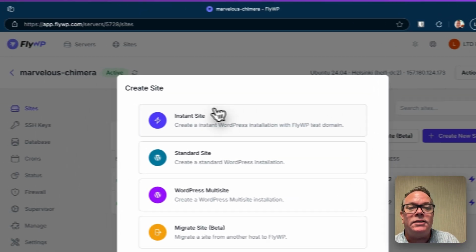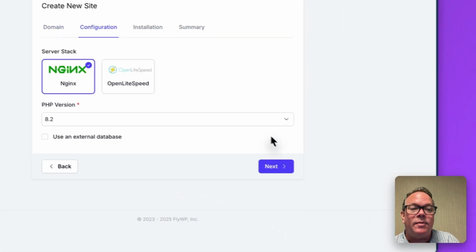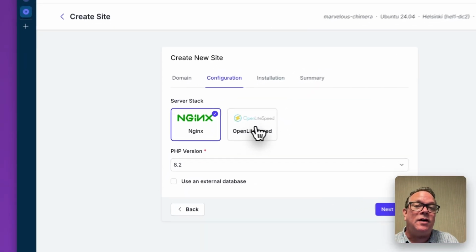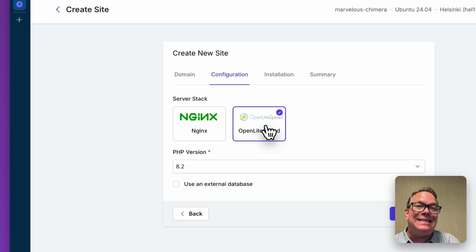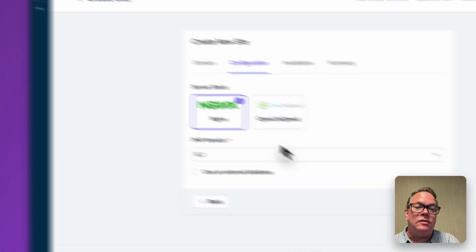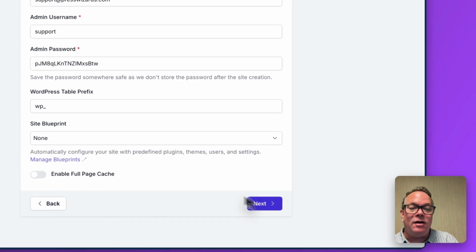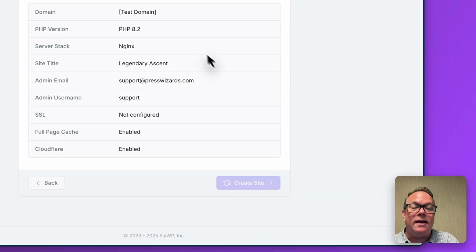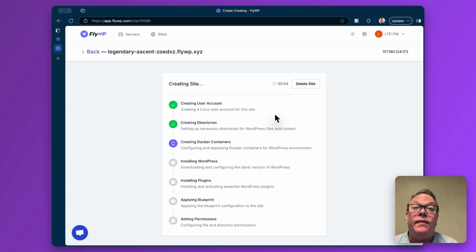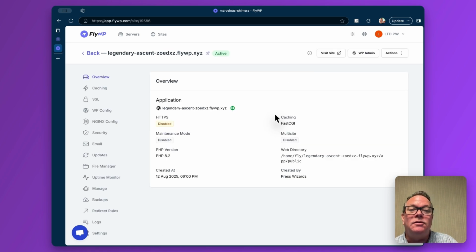So let's create another site. I want to show you how easy it is to create multiple websites. Technically, this is one server. You can create Open Lightspeed and Nginx sites on one server because they use the Docker container mechanism, which is great. That's very rare. I don't know of another control panel that lets you do that on the same server. This one is on the Open Lightspeed web server, and you'll see the Nginx icon here showing that it's Nginx.